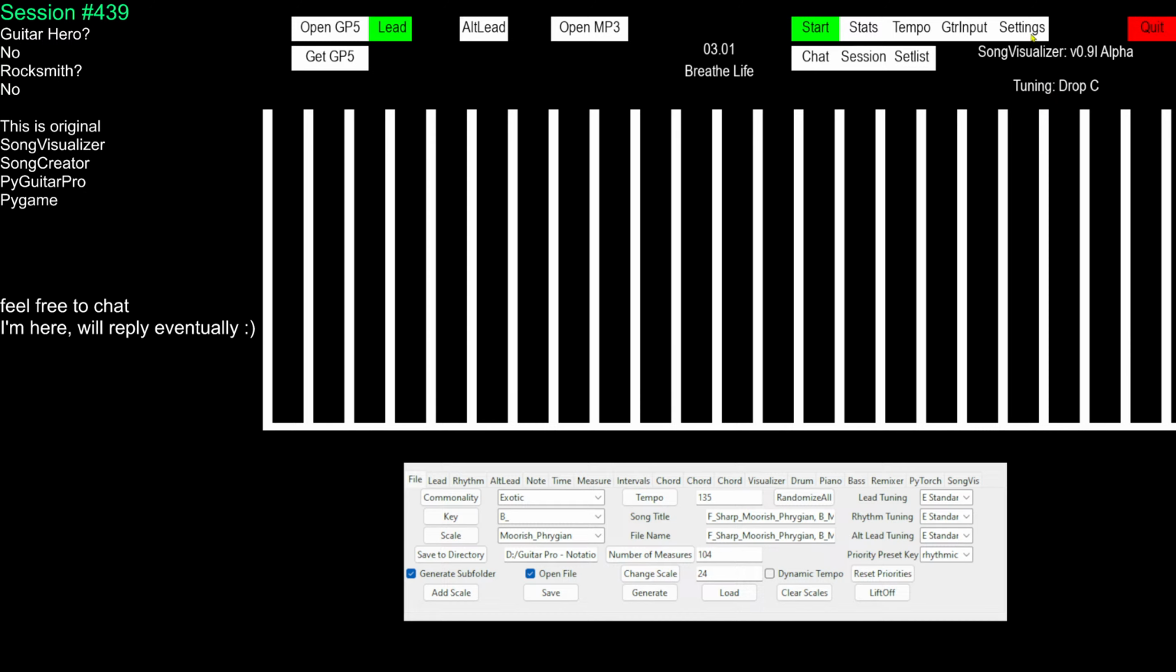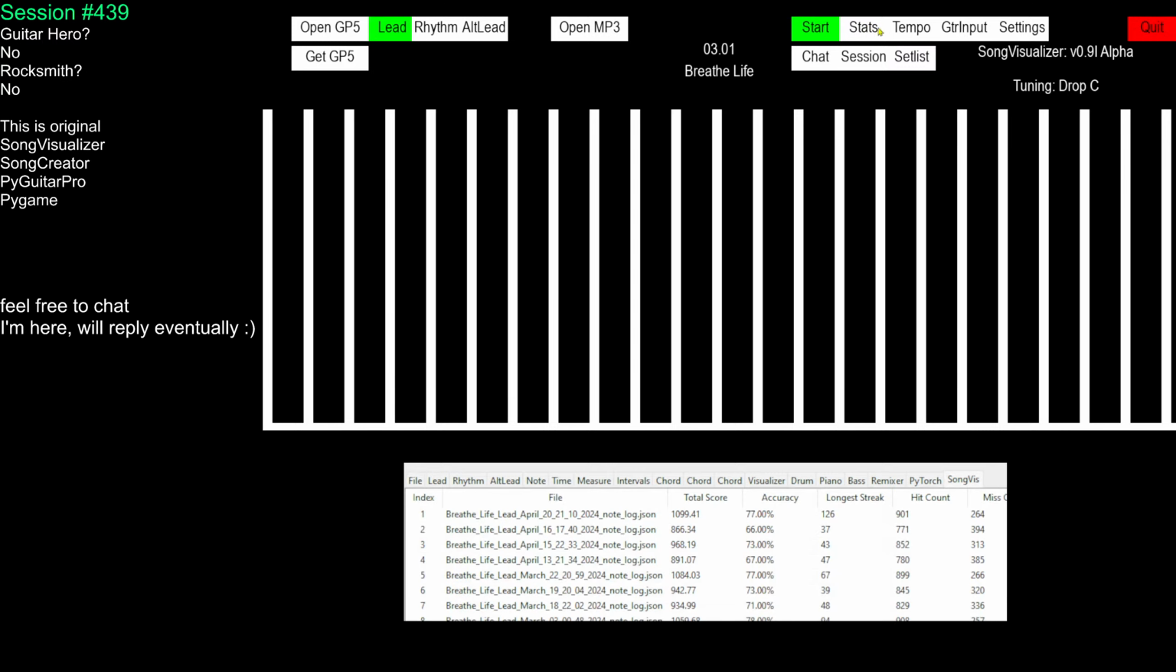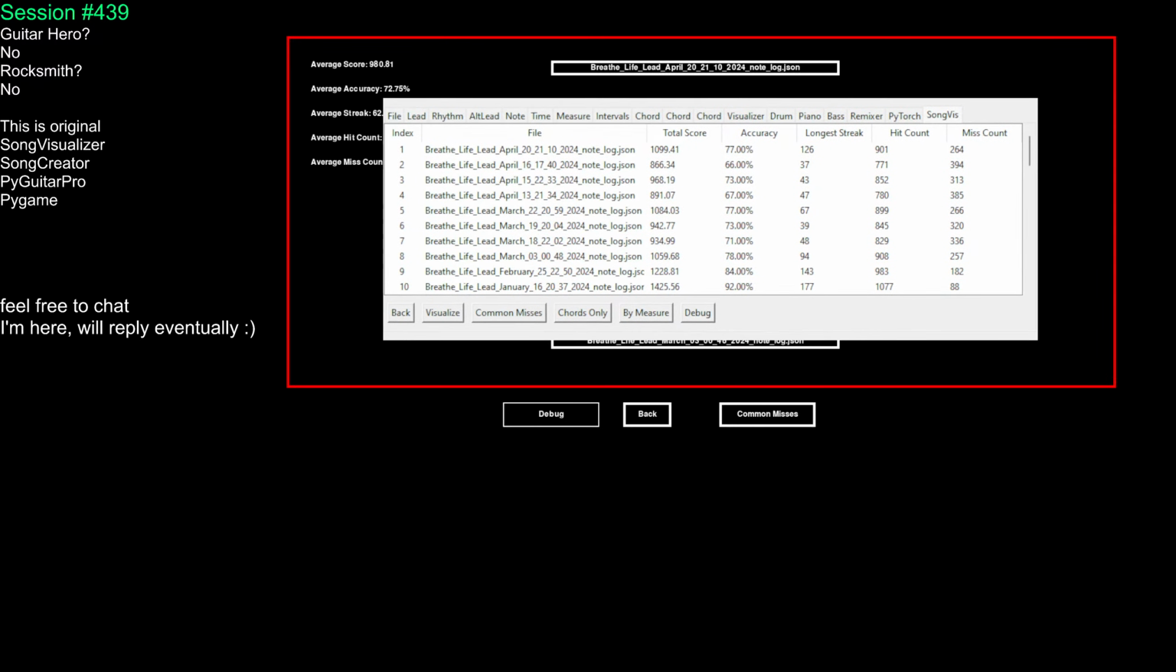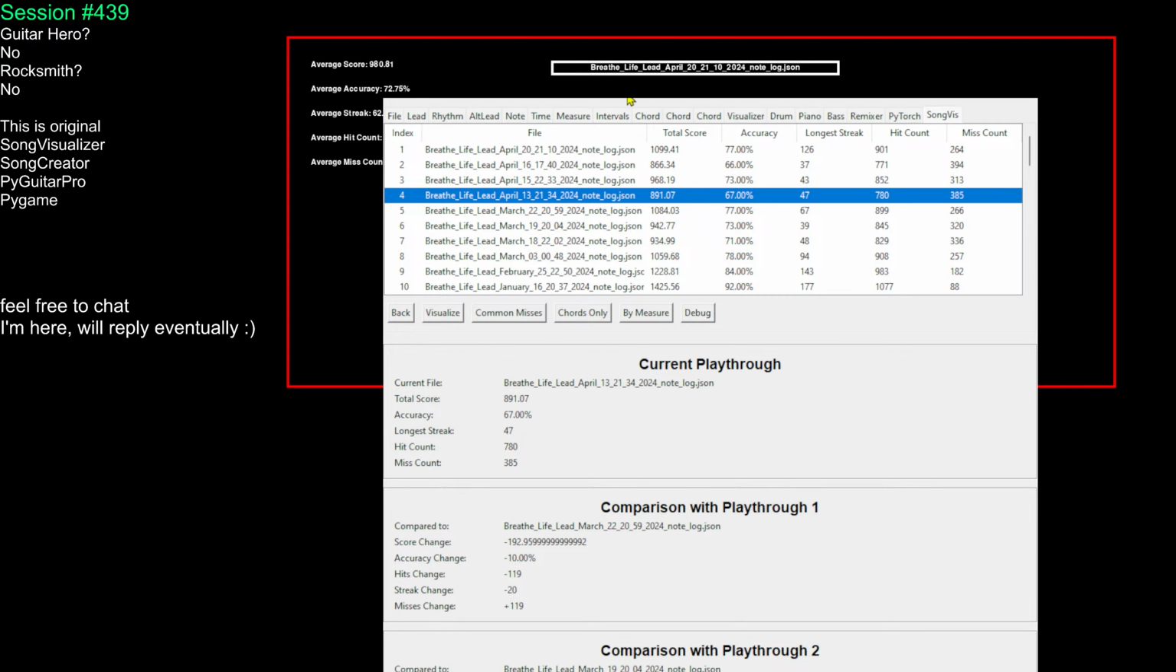So I could play any song in any tuning if I wanted to. Like I play E flat and E standard. All that setting does is change which definitions it's looking for in the song. I could play this in E standard if I wanted to, but let's see. I'm in the GUI mood here.